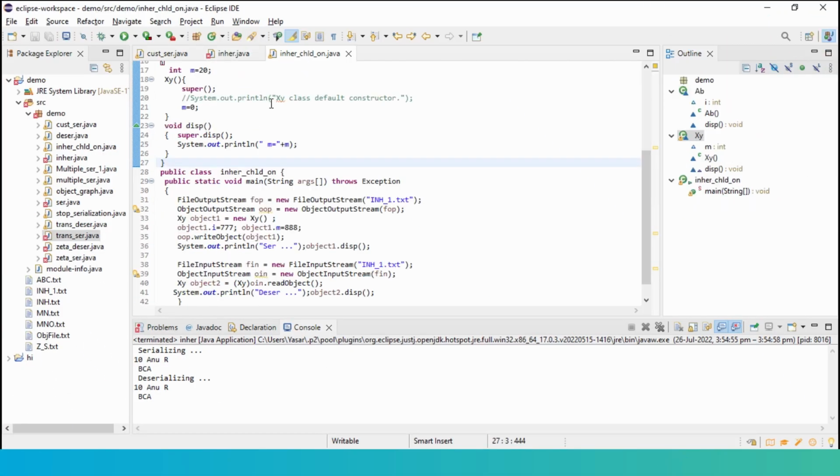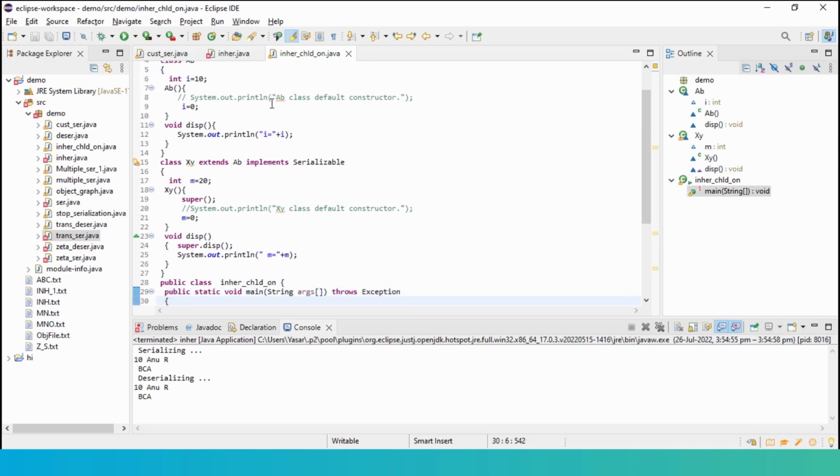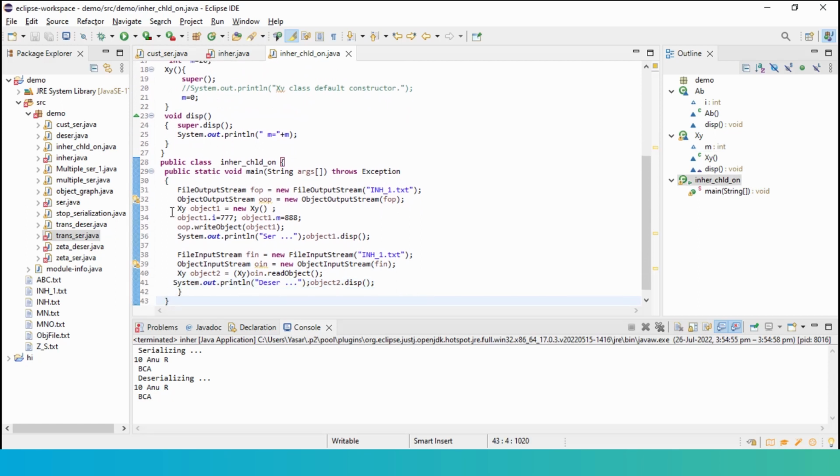Going back to Java, here are the classes I was talking about. There is the parent class AB, which has a variable i. Okay, and there's a small display method. There is a class called XY, which is the child class. I have a variable m here, an instance variable, with 20 as the value. Now coming to the main program, I'm creating an object here called object1. And to object1, I'm changing both the values. I'm changing the value of i and changing the value of m, i being the instance variable of the parent class and m being the instance variable of the child class.